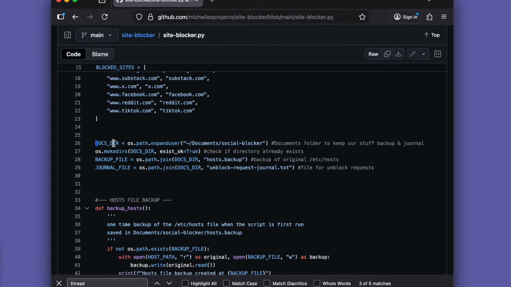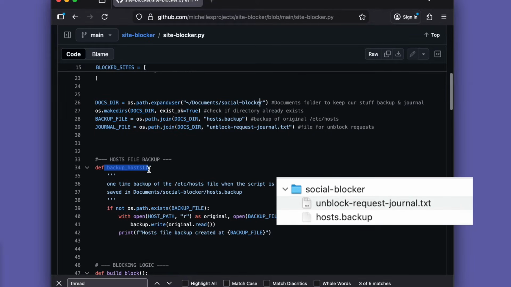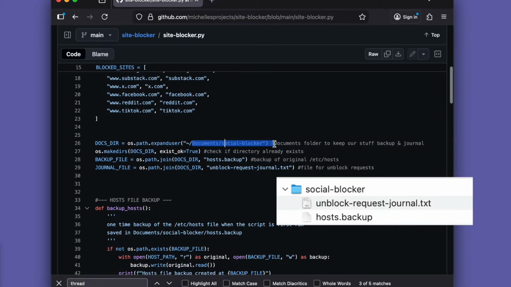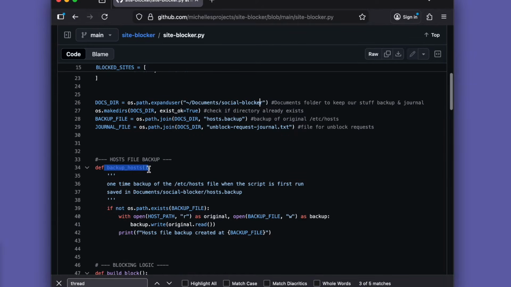So this script does make a small folder in your documents called social blocker, and it saves a backup of the host file. So the first time that you run this script, I have this little function here that just writes your host file into this file called host backup, and you can find it in this path. And I do want to say that I've been using this script for over 6 months, and I've never had any issue with it like corrupting my host file or it messing anything up.